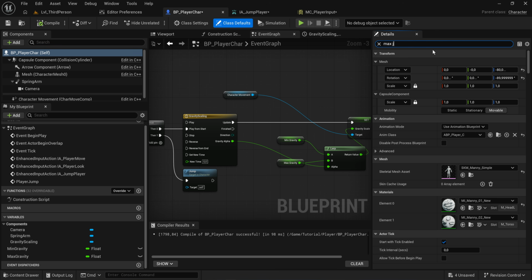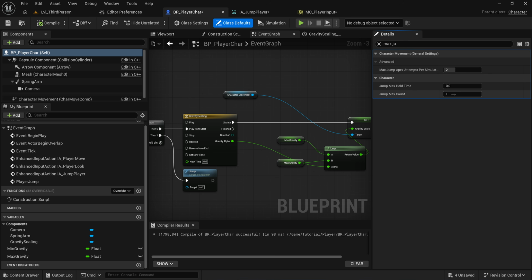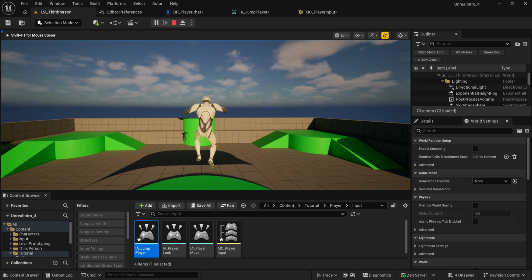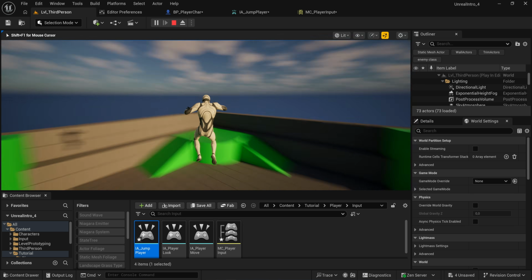And you can just do max jumps. The max jump count is 1 by default. We can just set that to 2, and we got a double jump. Just as that. There's nothing more to it.